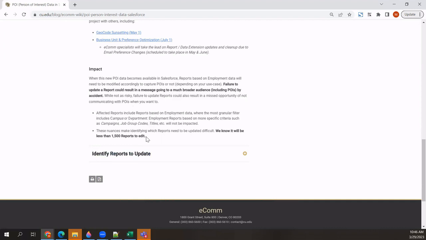And all those nuances do make it pretty difficult for us to even establish at this point how many reports we'll need to edit, but we're thinking it's about 1,500, and we haven't figured out how that's divvied up among the campuses either. So lots more to come there.